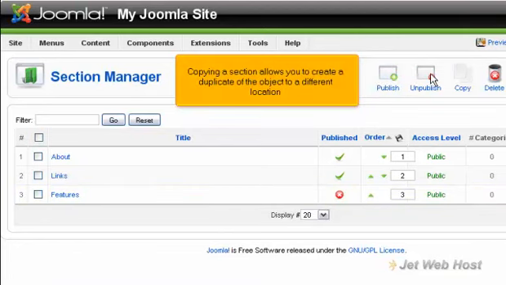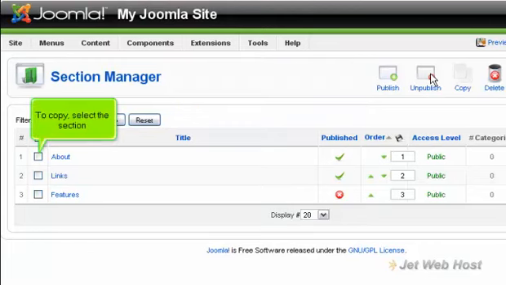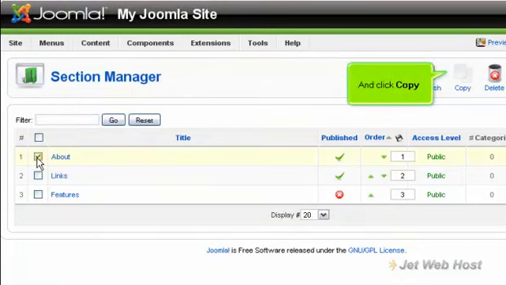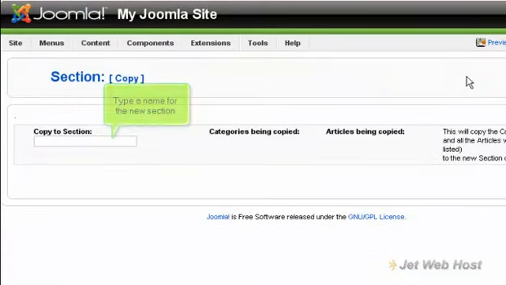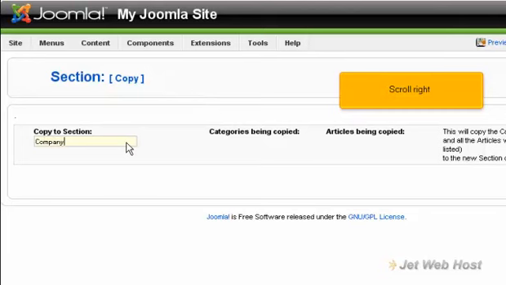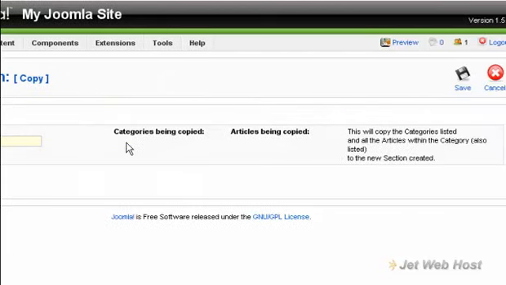Copying a section allows you to create a duplicate of the object to a different location. To copy, select the section and click Copy. Type a name for the new section. Scroll right. Click Save.